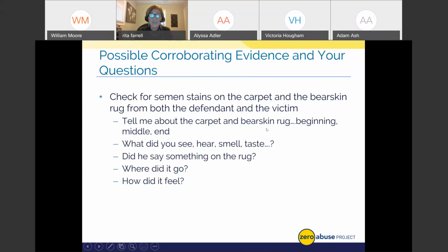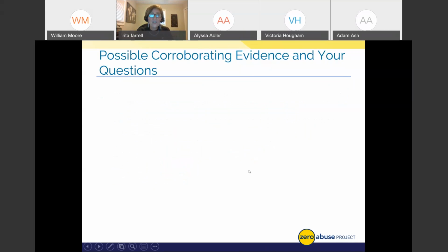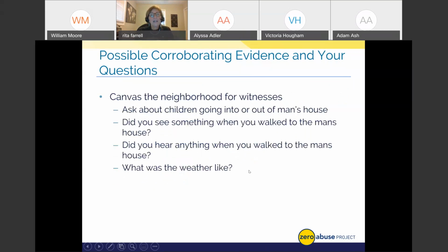Going back to our scenario now, let's look at the neighborhood, collateral witnesses, right? Ask about children going into and out of the other man's home. We want to know if there's other potential victims. Did you see something? What did you see when you walked to the man's home? What did you hear when you walked to the man's home? Tell me everything about when you first walked into the man's home. What did you see?